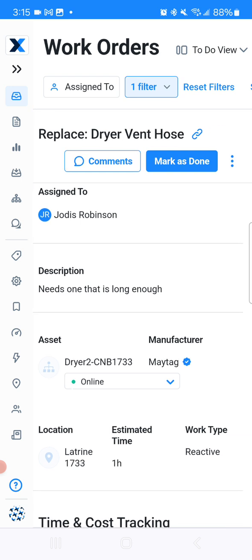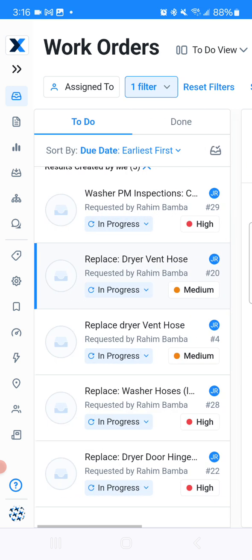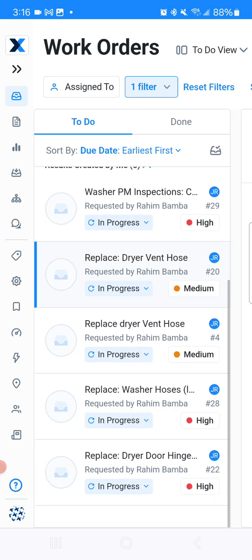I'll try to put it in the description here on the title where it says replace dryer 5, blah blah blah. I can maybe do that, but if I don't, you go down to asset. That'll tell you what machine I'm talking about specifically, right? You know it's a dryer that needs a vent hose, but what dryer? And that's where you go to asset. You'll see in building 1733, dryer number 2 needs it. All right. So that was very important that I forgot to mention in the beginning.